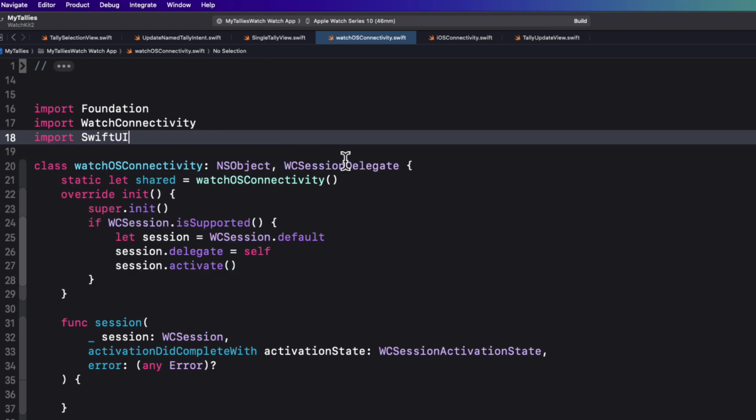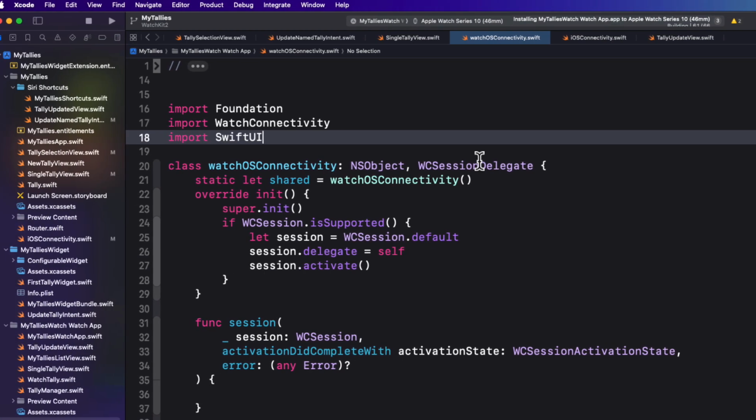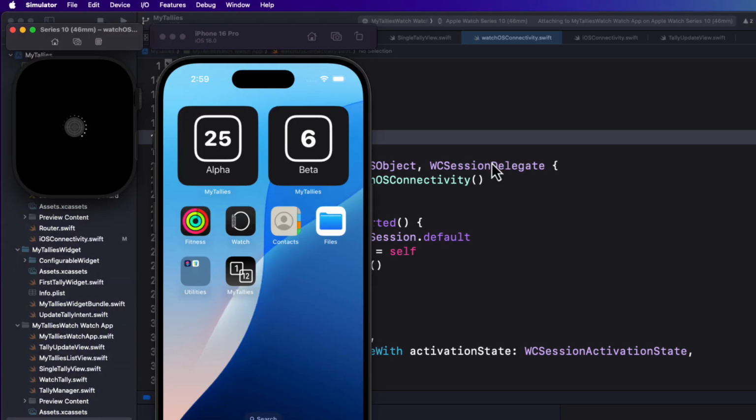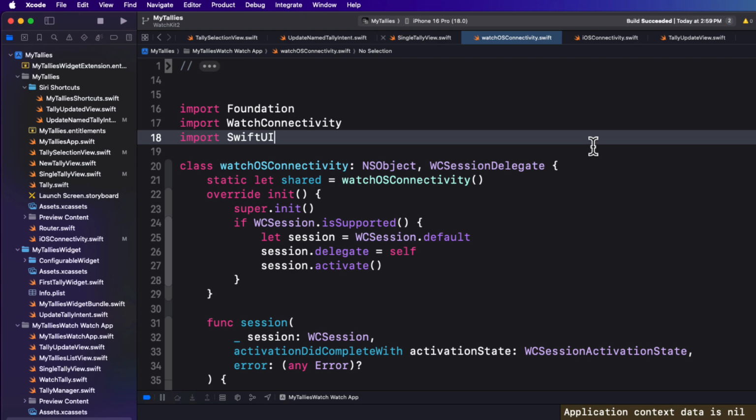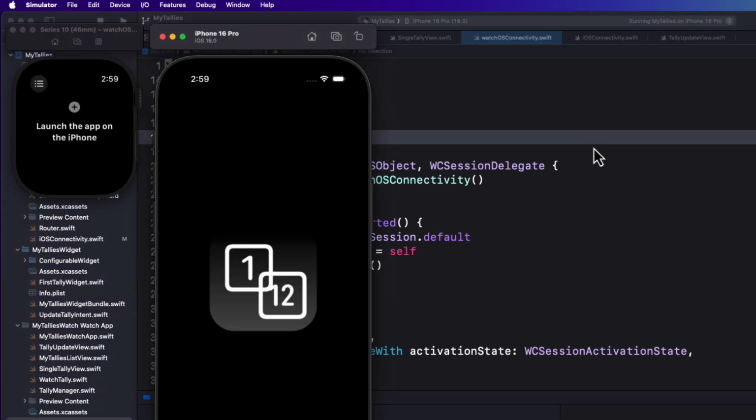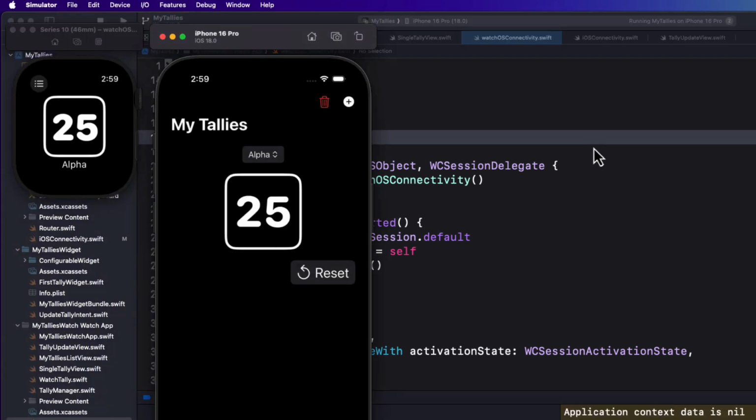So, time to test. Again, as per usual, we'll start by running on the watch first to get it loaded. Then we'll run on the iPhone and it'll pass the entire array over. But on the iPhone, that selected tally is alpha. I'm going to update it. Perfect. It updated the watch too. Let me reset. Good.